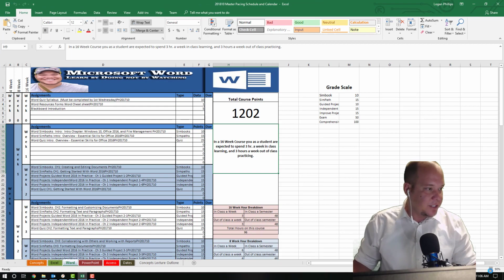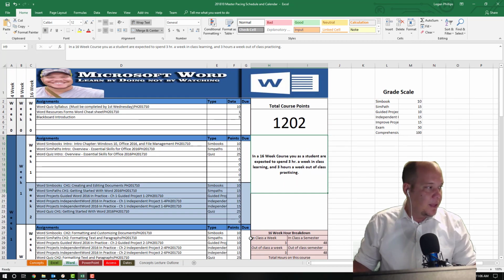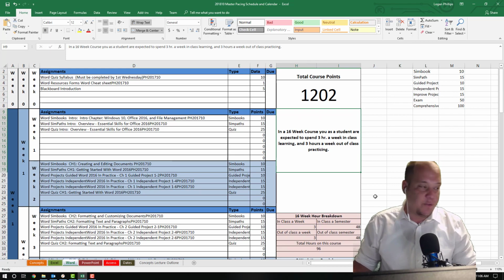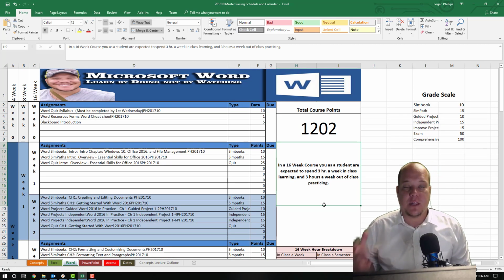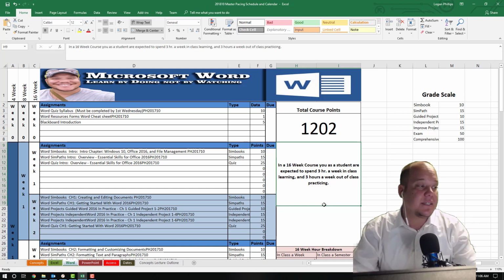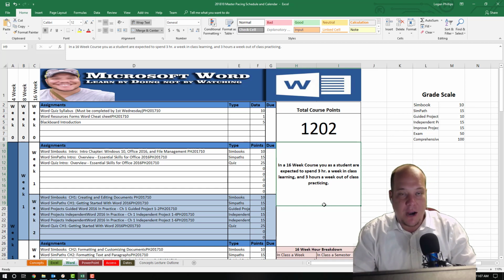Now, the very first thing you should see inside your pacing schedule is, of course, my big, beautiful, smiling face in the top left-hand corner. Now, to the right of that, you're going to find the logo of the class you're in. Now, this is the Microsoft Word 2016 pacing schedule. If you are taking PowerPoint and you see a blue word, you probably have the wrong pacing schedule. Let me know so we can fix the problem.